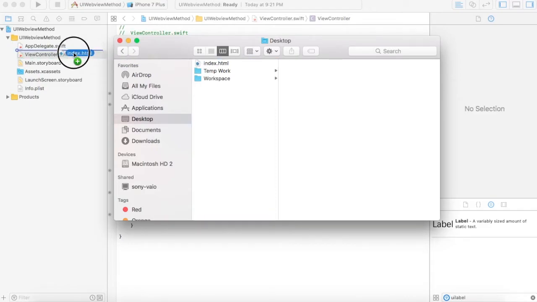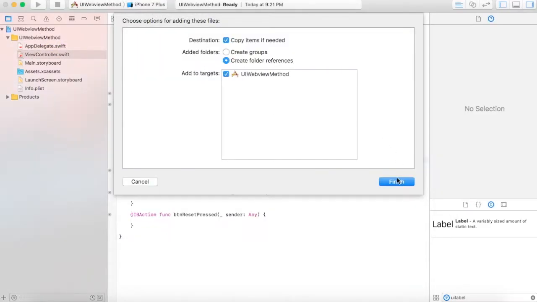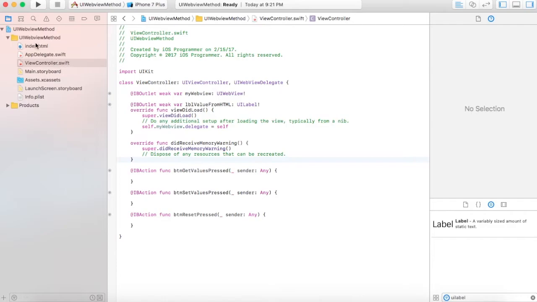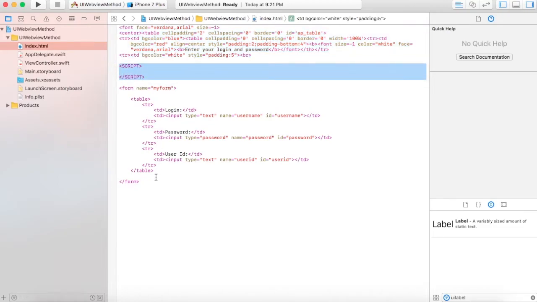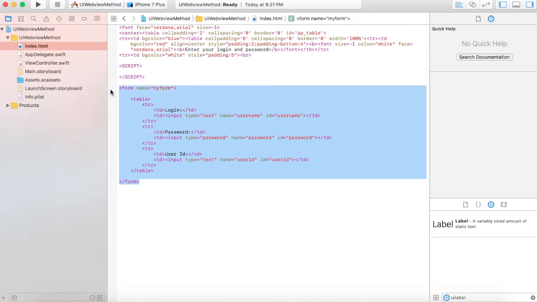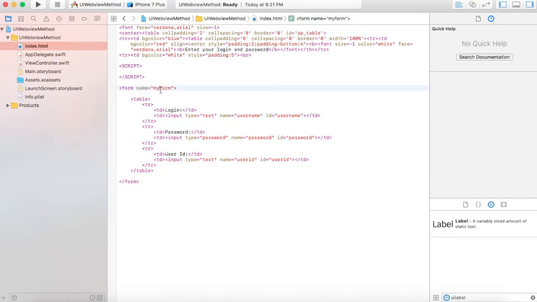Now drag and drop the HTML to the project and press finish. Go to the HTML file and see, this is my header part, and this is where I will be writing the JavaScript functions, and this is my HTML form which is very simple. This form has a name given as myForm. This is the login input field with ID username. This is the password field and this is the user ID field.